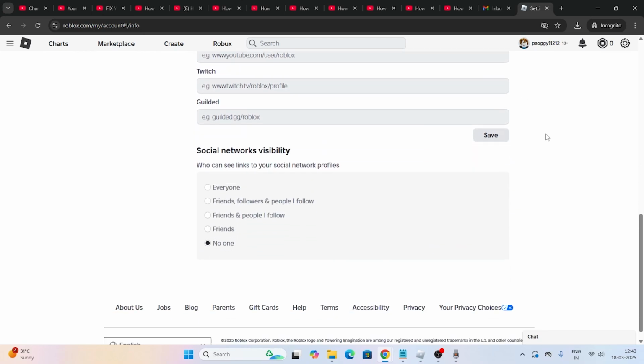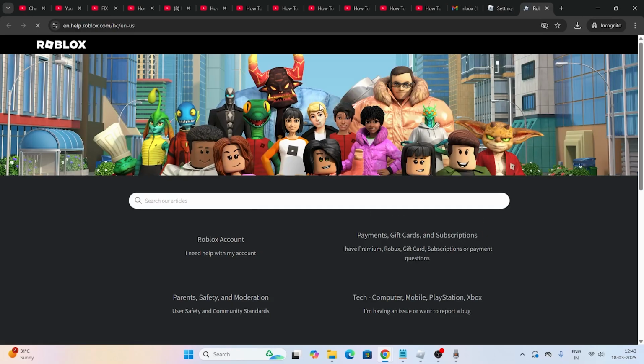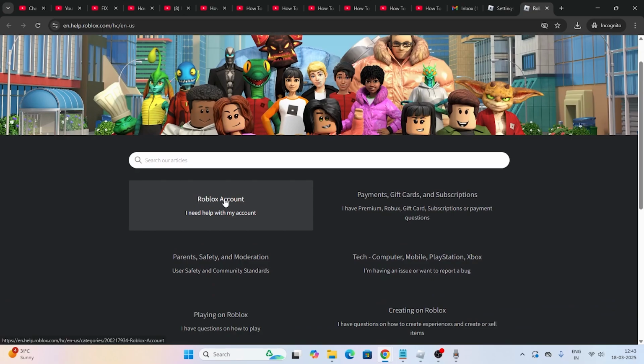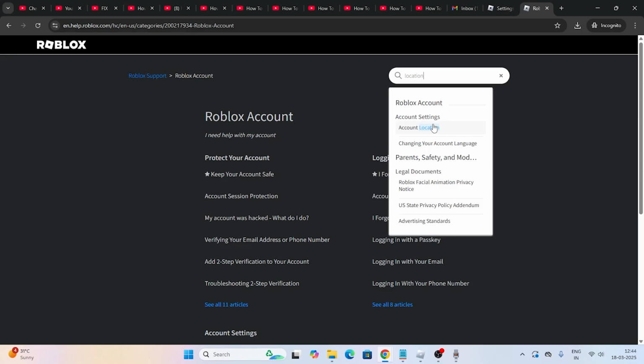You have to scroll down over here and click on Help. That will take you to another box like this. Over here, you can see there is an option called Roblox account. Click on this one, and that will take you to another page like this. Now we need to search for location. You search for location, and we'll get these options, and you have to select account location.